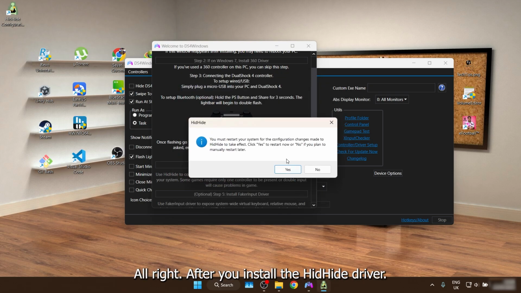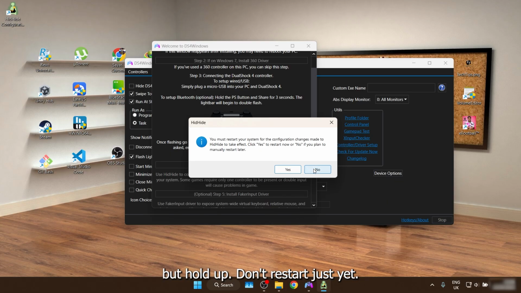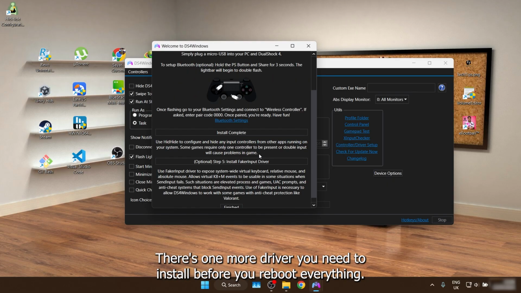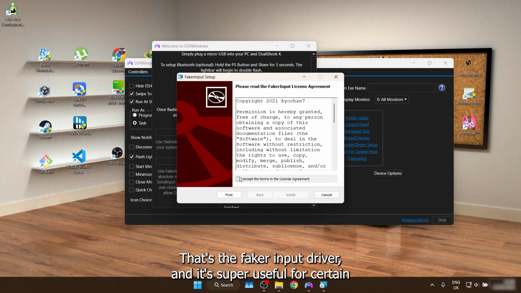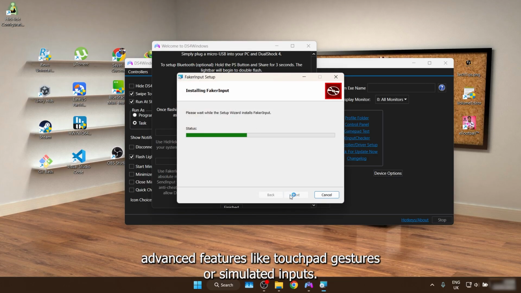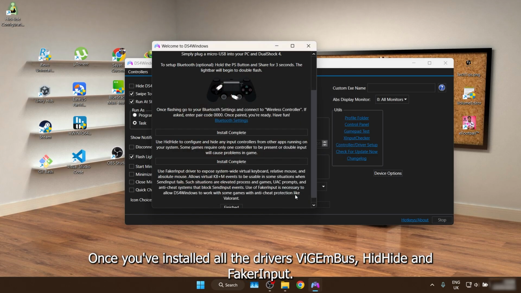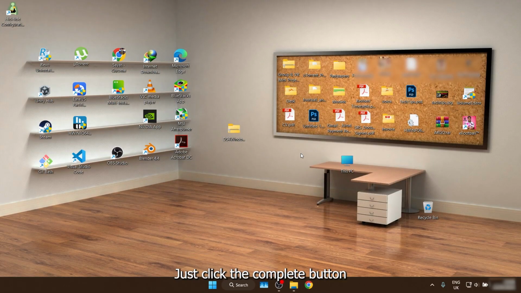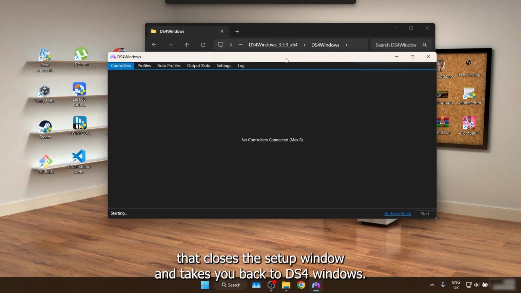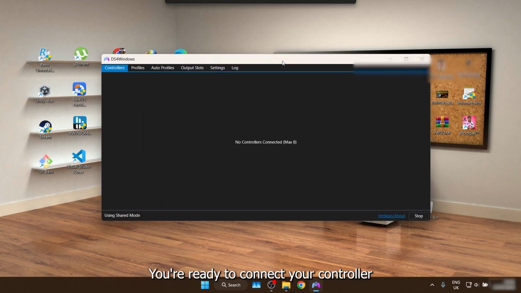Alright, after you install the Hide Driver, DS4Windows might pop up a message asking you to restart your computer. But hold up, don't restart just yet. There's one more driver you need to install before you reboot everything. That's the Faker Input Driver, and it's super useful for certain advanced features like touchpad gestures or simulated inputs that DS4Windows can use in some games. Once you've installed all the drivers, VGM Bus, Hide, and Faker Input, just click the Complete button. That closes the setup window and takes you back to DS4Windows. You're ready to connect your controller.